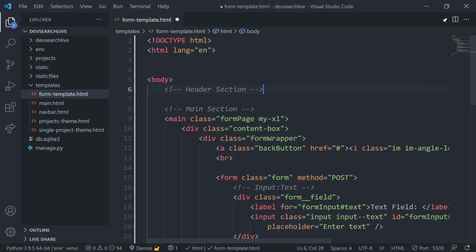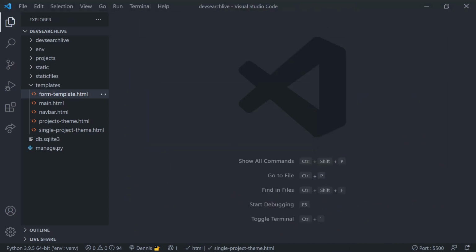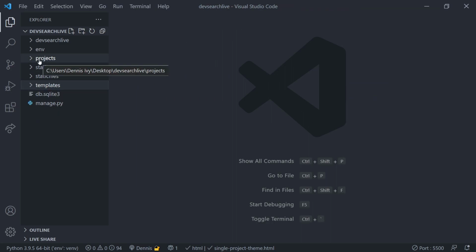Let's just take everything in the main tag. So we're going to take this form and customize our form template. So let's go ahead and remove that. We'll save that. So we don't want all that extra stuff here.